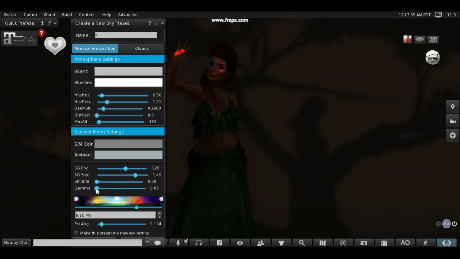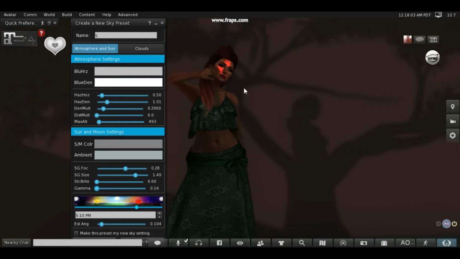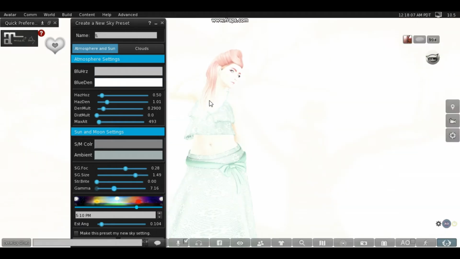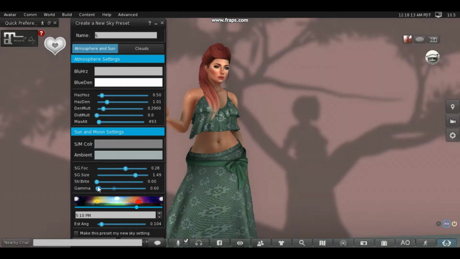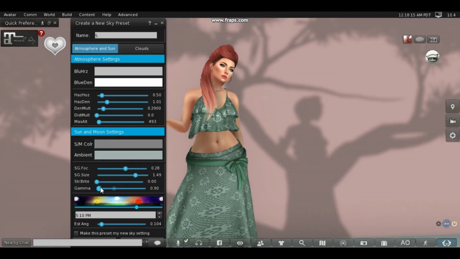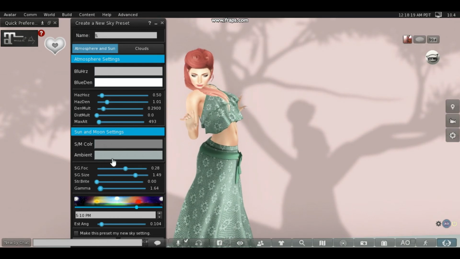I'll show you this in a very extreme example. See, she has the orange highlight on her face because the gamma is too low. If you have it too high, it just looks awful. So you've got to try and find a sweet spot, and I usually keep mine between 50 to 75 and 150, depending on these two colors here.